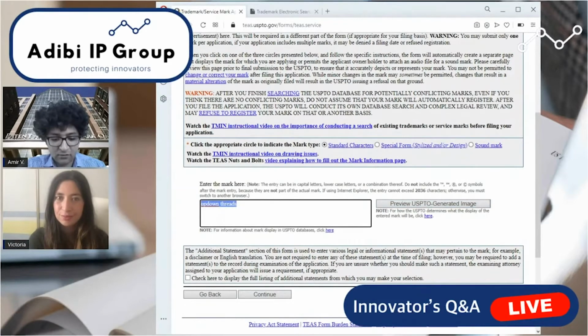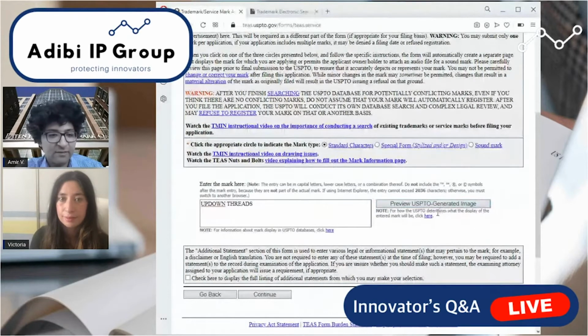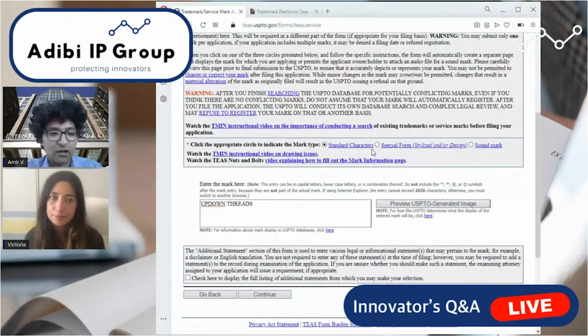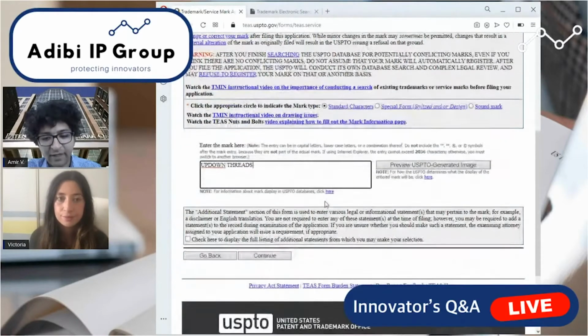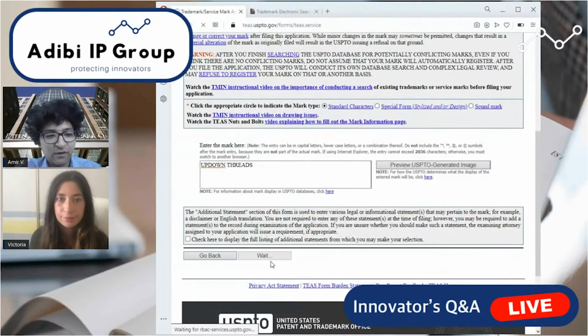Awesome. Now, one thing about caps, this is really about preference. I would say that you want this to match how your text will look on your product as closely as possible, but it's not really a big deal. If you click on this button here, preview USPTO generated image, you'll get a pop-up and it'll actually show a JPEG image format of your mark. So it's going to be basically up-down threads, but in a JPEG format. Okay, now we're going to hit continue, and now is where the fun starts.